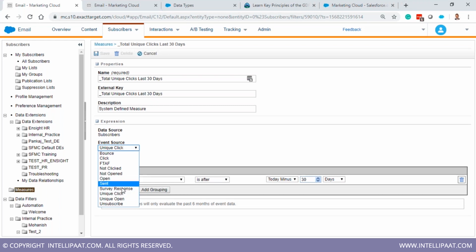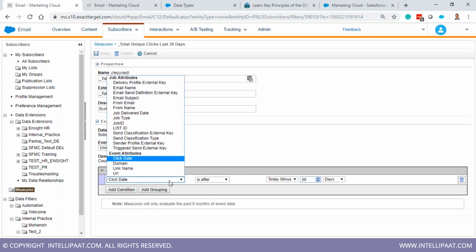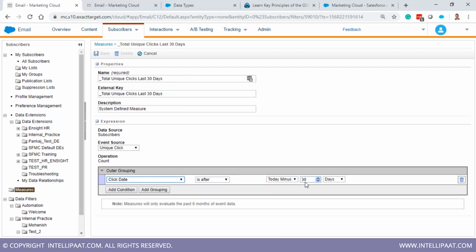Let's see the configuration that has been done. So data source subscriber table, it is using event source unique clicks. These are the standard options that are provided by Salesforce Marketing Cloud if you want to create a measure. So for example, bounce, click, not clicked, opened, all those, in this case unique click, unique open. And how do you do that? So this is that filter. This is again a small filter for creating this measure.